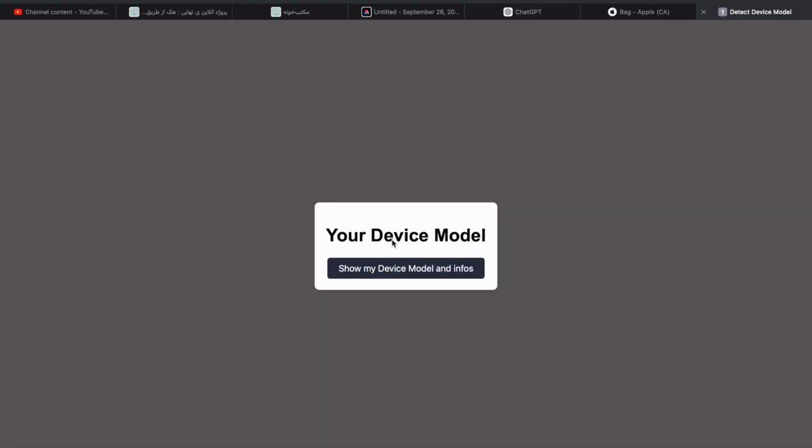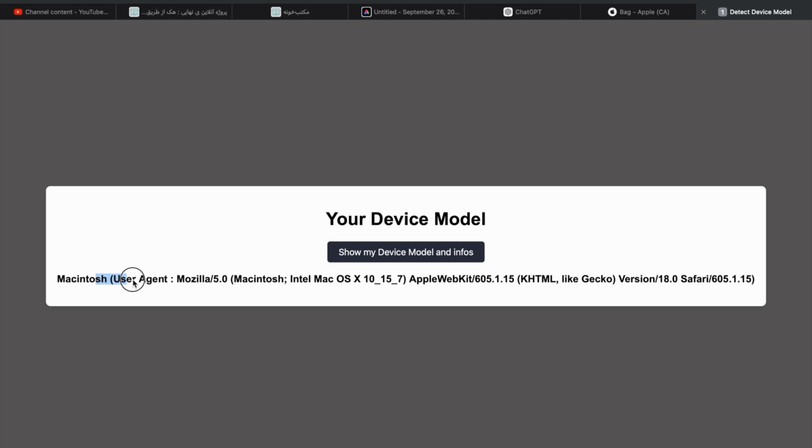We refreshed it. Here, Macintosh user agent. This gets the Intel Mac OS. What is the Mac OS version? And the version is 18. I use Safari.